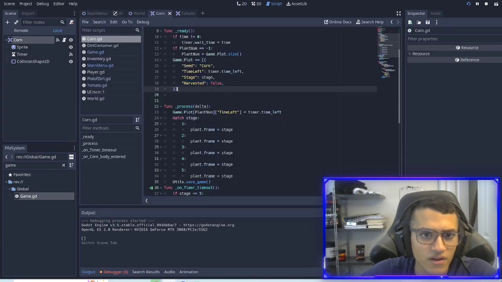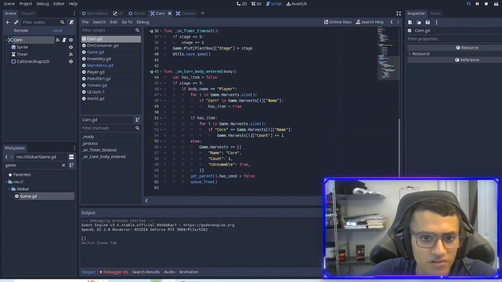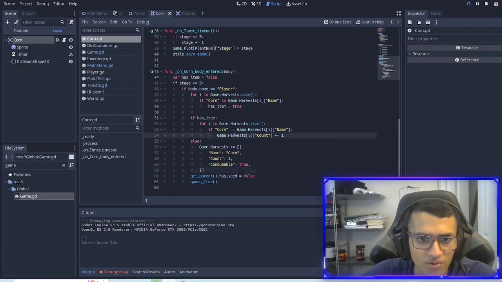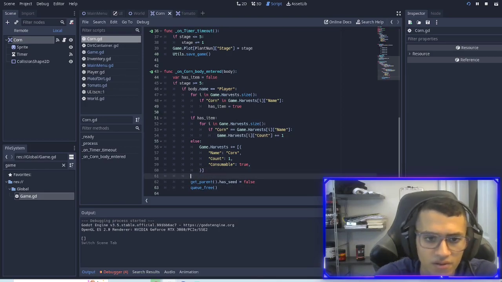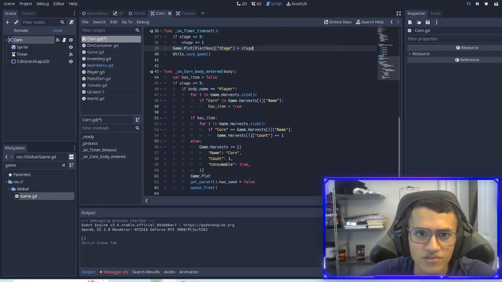We'll go in here. Now that we have harvested as false, when we harvest it we can make it true, right? So we have to find out where to put that. We can put that right here, at the queue free. We do game.plot. We'll just copy this.